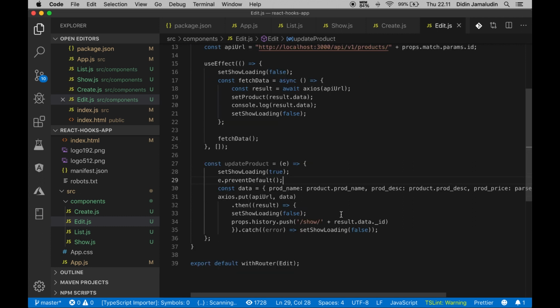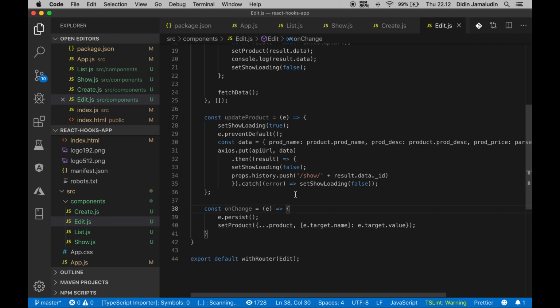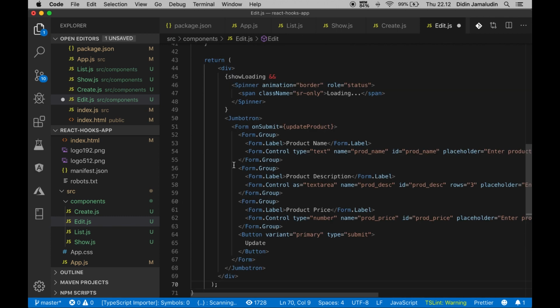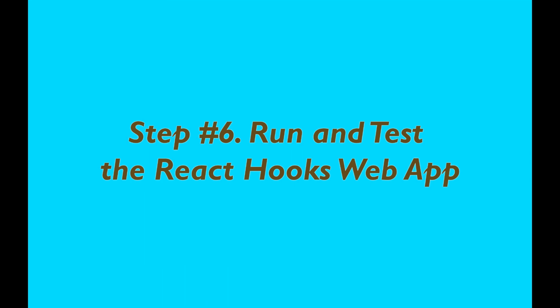Add a method or function that handles the onChange event of the form input. Here, we will use a simple React hook style that sets the state to the data or object. Now we will implement the rendered components that contain React Bootstrap form, form groups, and form control that are controlled by the onChange event. Step number 6. Run and test the React Hooks web app.